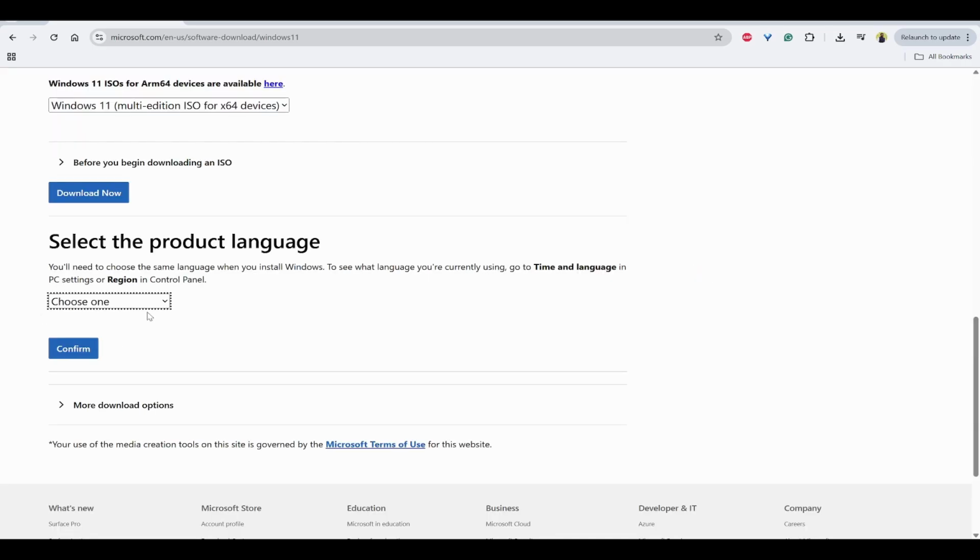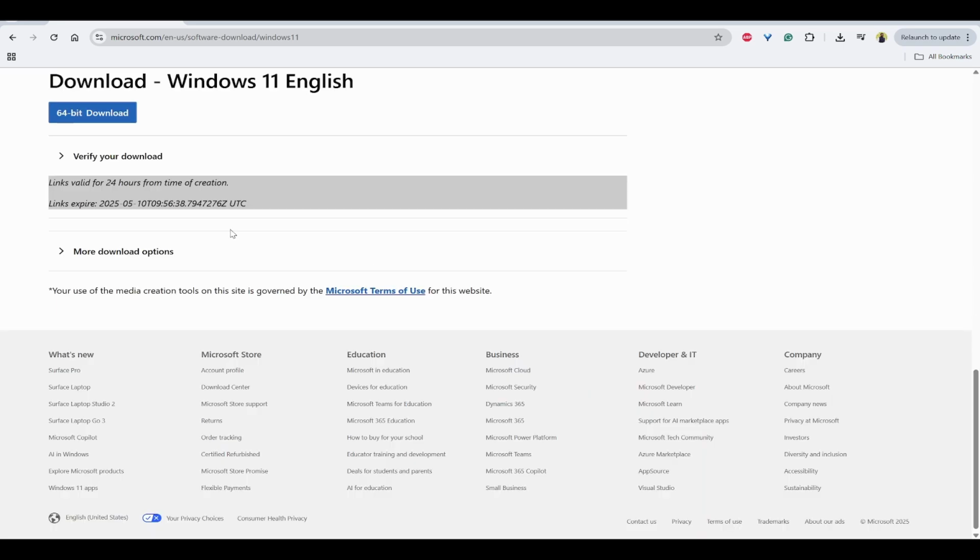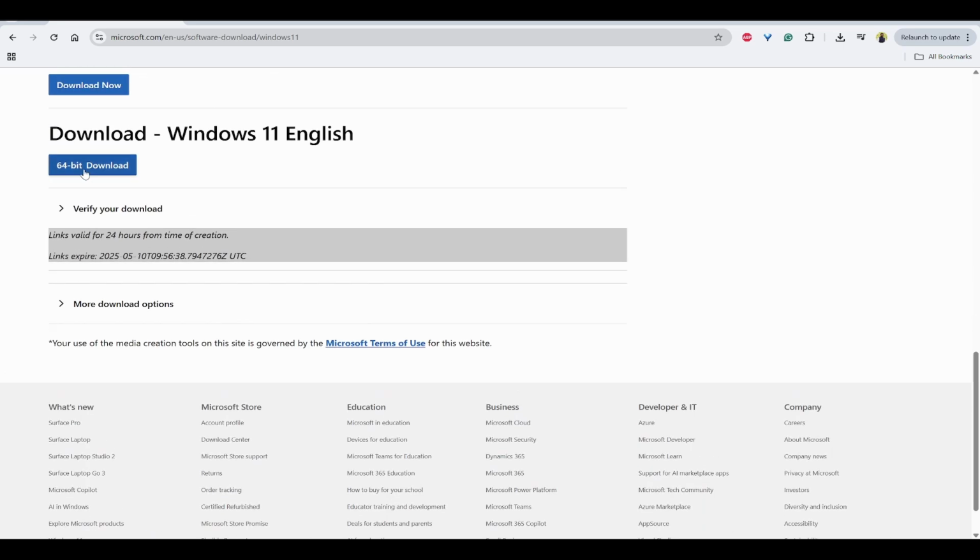Then it will ask us to provide the language. I selected English. Confirm. So now you have a link that is to download. So if you click on it, it will download.